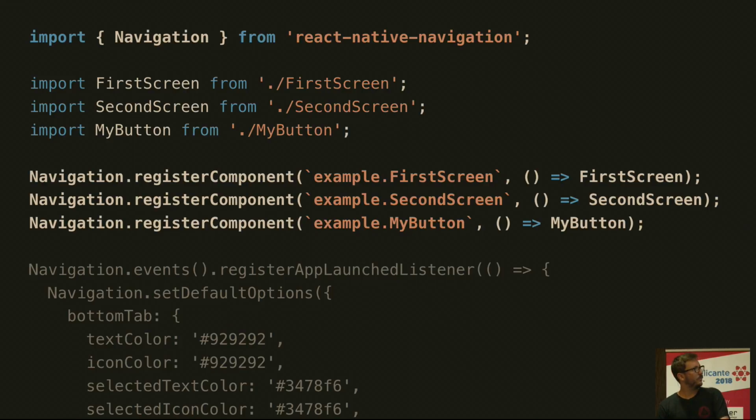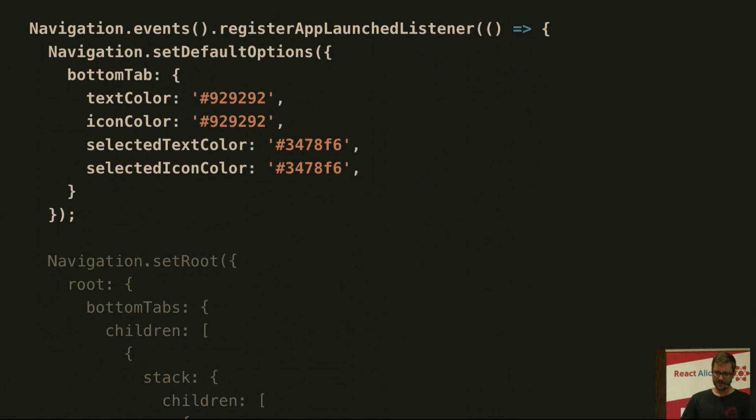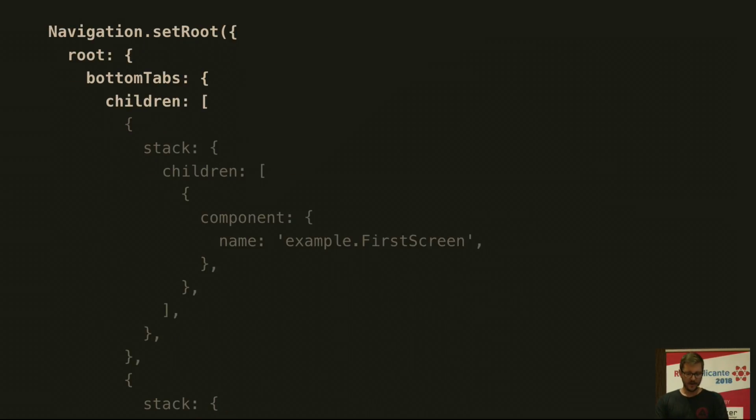The first thing we need to do is register these various screens, and I've added a button there as well so we can see how that works. Fairly straightforward. Then we register a launch listener, which is like listening for document ready in the browser. It just has some default options as well, nothing too fancy. And this is the heart of it here. To initialize the app, you call setRoot, and then you provide an object that specifies the layout of your navigation. At the root, we're going to have some bottom tabs. The bottom tabs will have a couple of children.